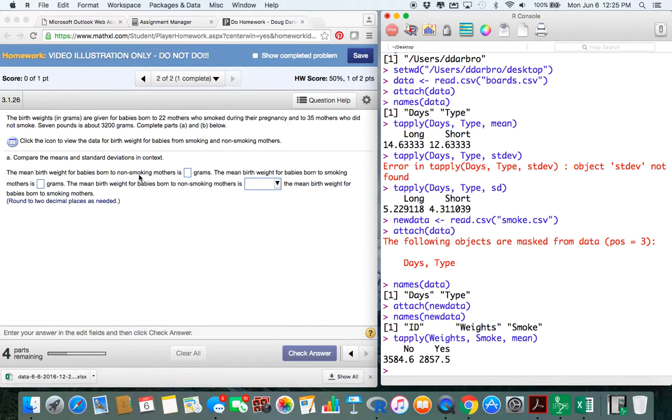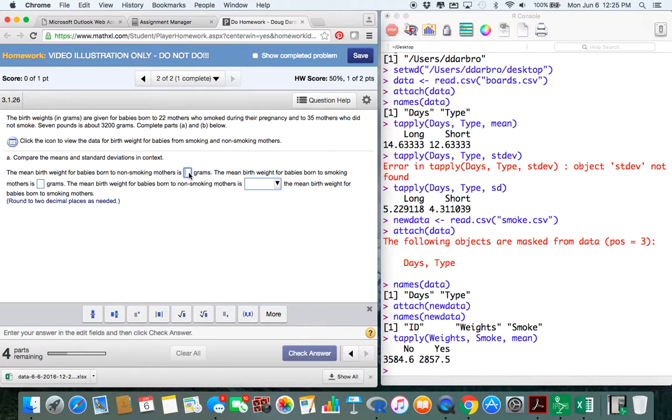So the mean birth weight for non-smoking, and let's see, it says round to 2 places. So guys, this kind of stuff can drive you crazy. You saw before, if I put this into the wrong number of places, then I'm going to get the question wrong even though I got the right answer. So guys, pay attention to this. 2 decimal places. Make your life easy by paying attention, okay? So to 2 places is going to be 3584.60.